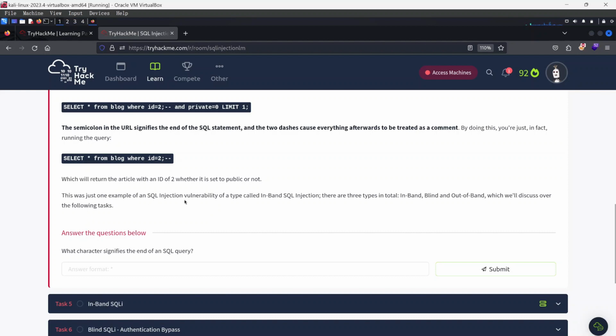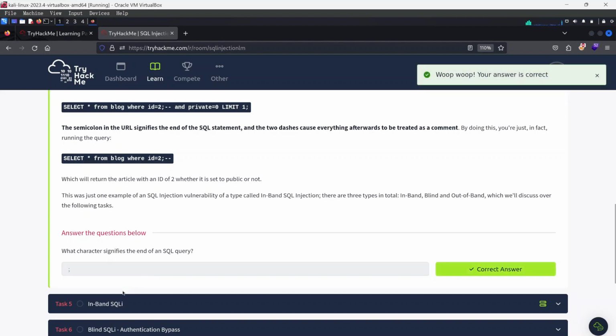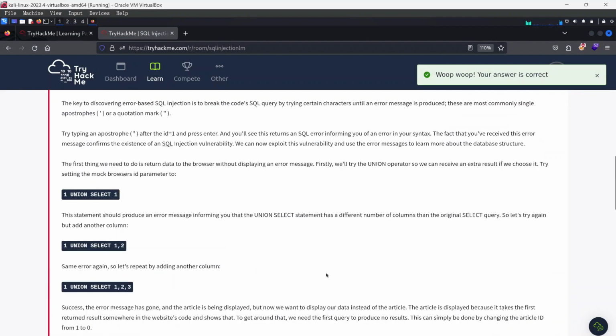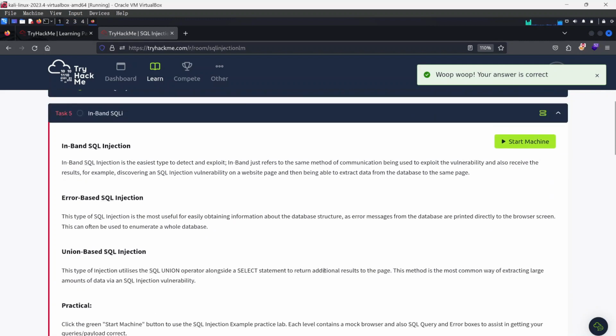This was just one example of an SQL injection vulnerability of a type called in-band SQL injection. There are 3 types in total: in-band, blind, and out of band, which we will discuss over the following tasks. Now, what character signifies the end of the SQL query? That should be the semicolon, right? Hit enter. Correct. Now let's head on to task 5, the in-band SQL.